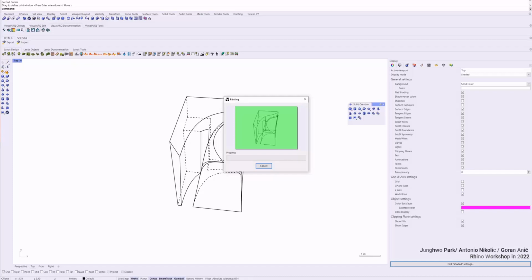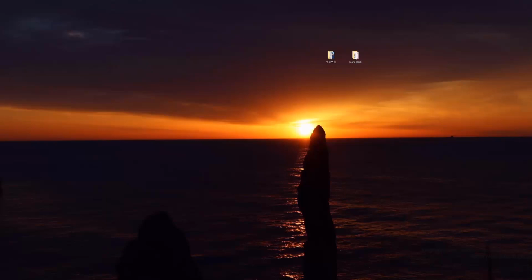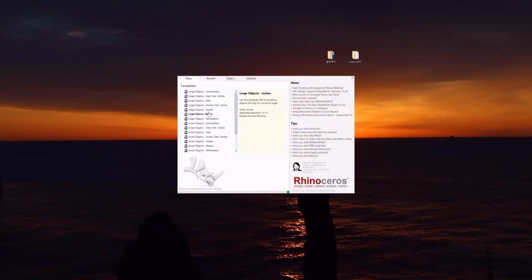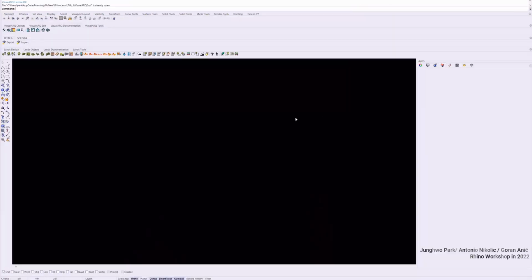I hope Rhino doesn't crash. I don't know, somehow it crashed. It's always the same, during the printing. I didn't have a problem when I do it alone, but it seems like whenever I share screen, it's crashing. Let's go back.